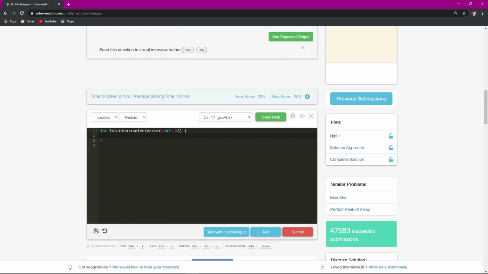We will start with sorting our array. So I will sort my array, sort a dot begin. Okay, so now my array is being sorted. Now what I will do is I will check, for int i equal to 0, i less than a dot size minus 1, i plus plus.